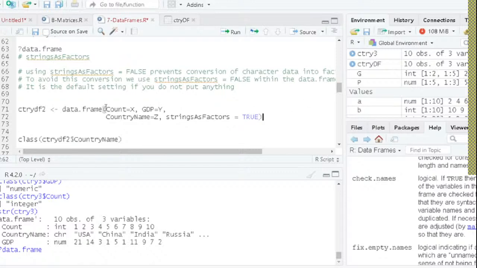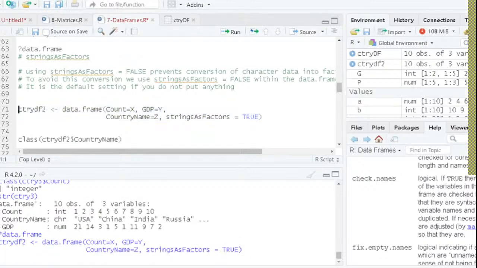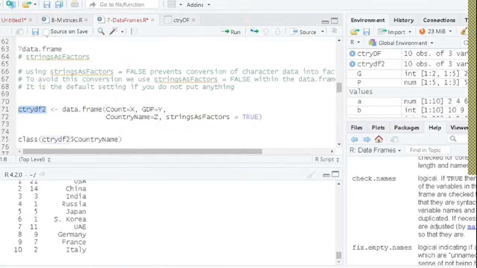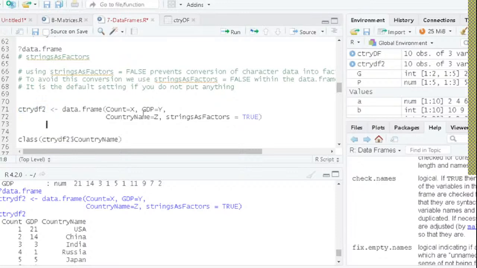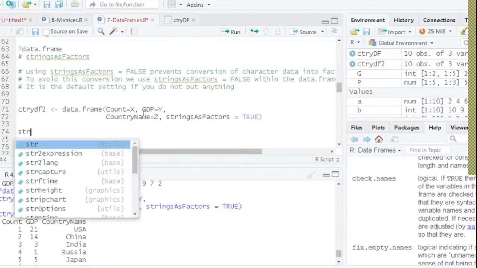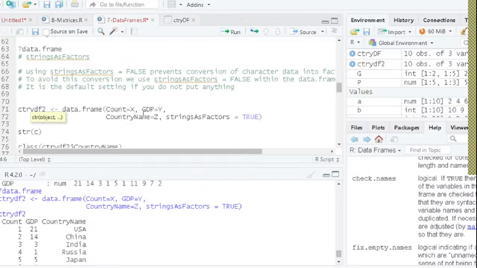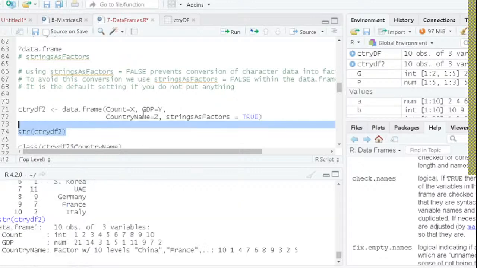So write line numbers 170, 71 and 72 and see what happens when you get the output. Output is fine, but let me get the structure of this. If I ask for the structure of CTR DF2, can you see country name now?